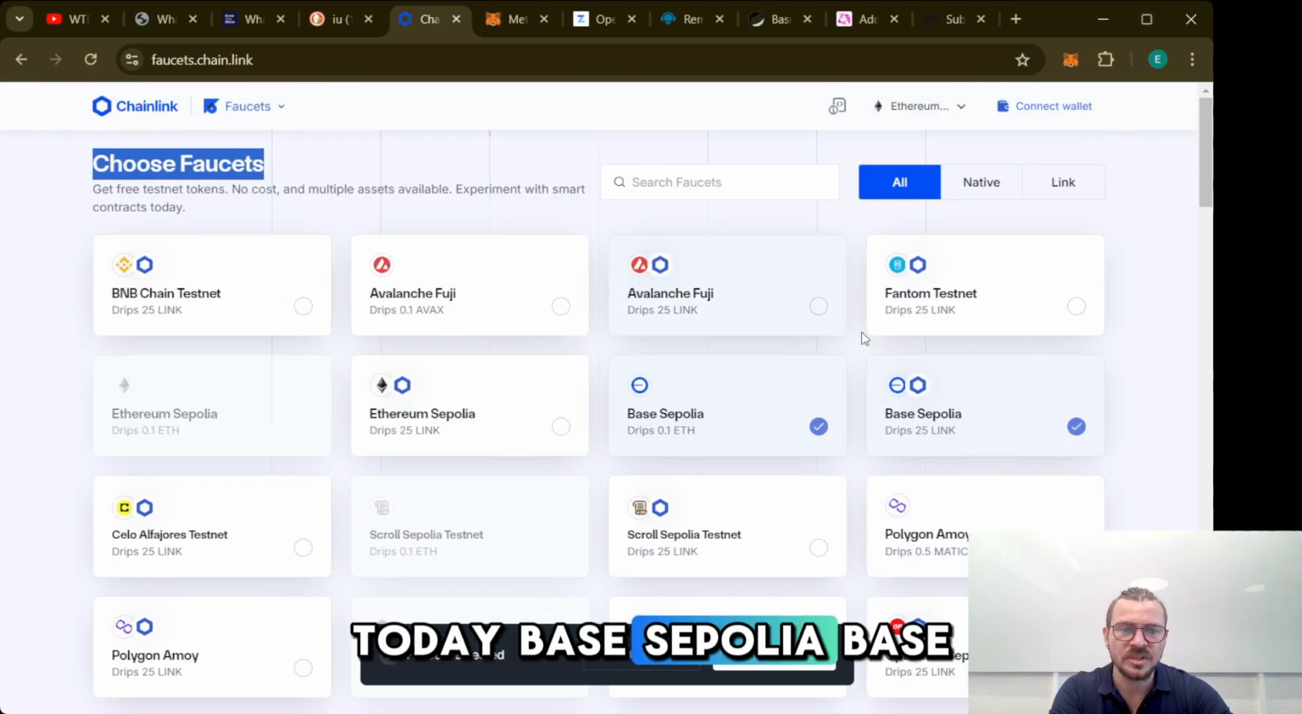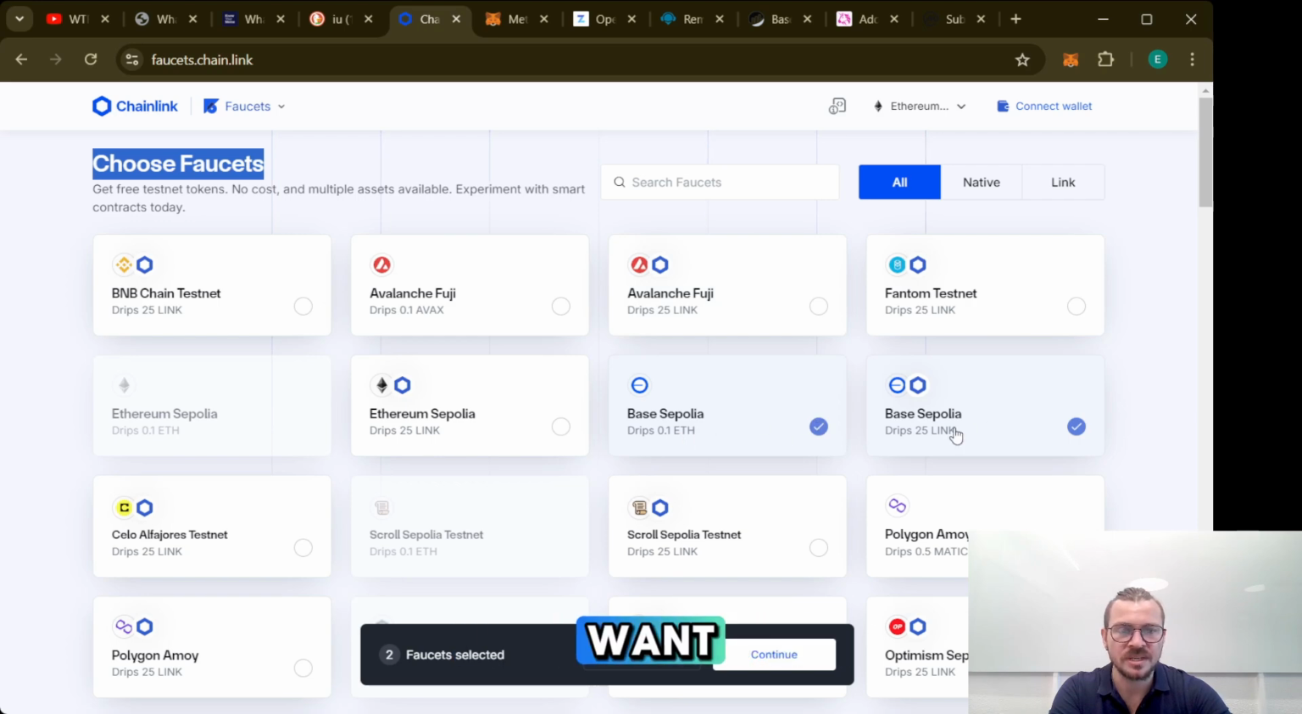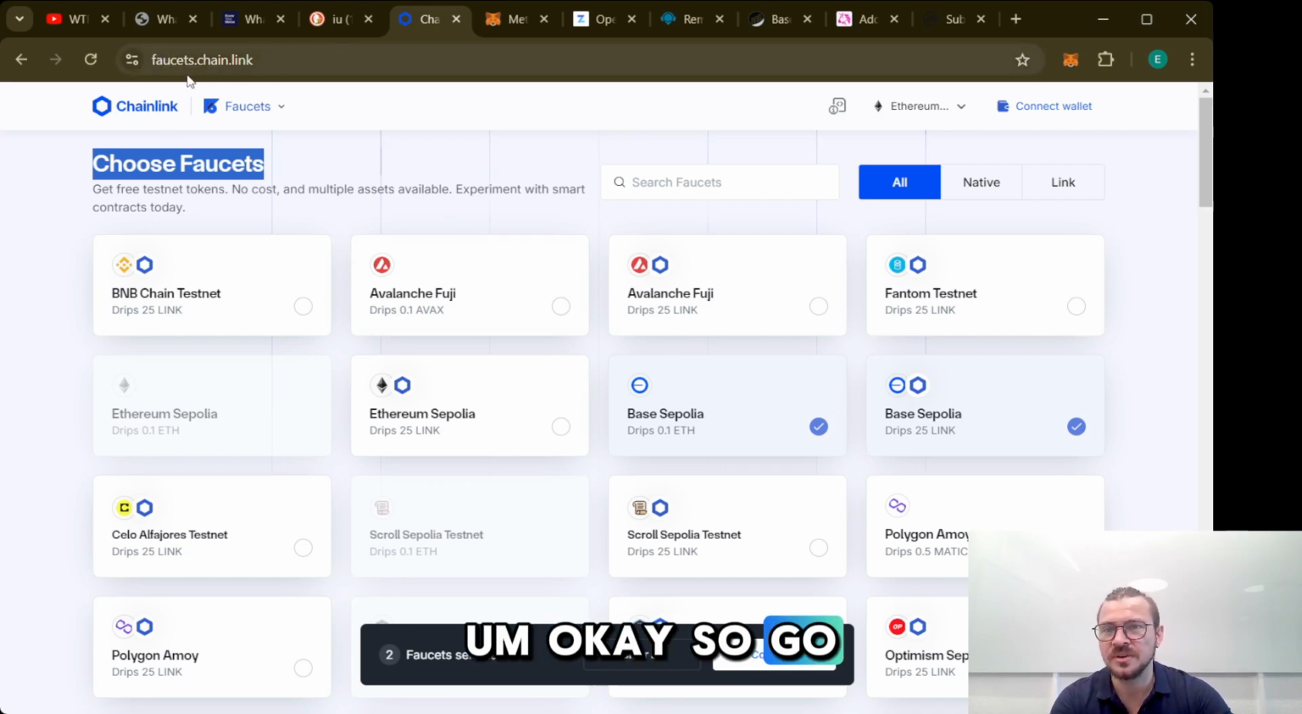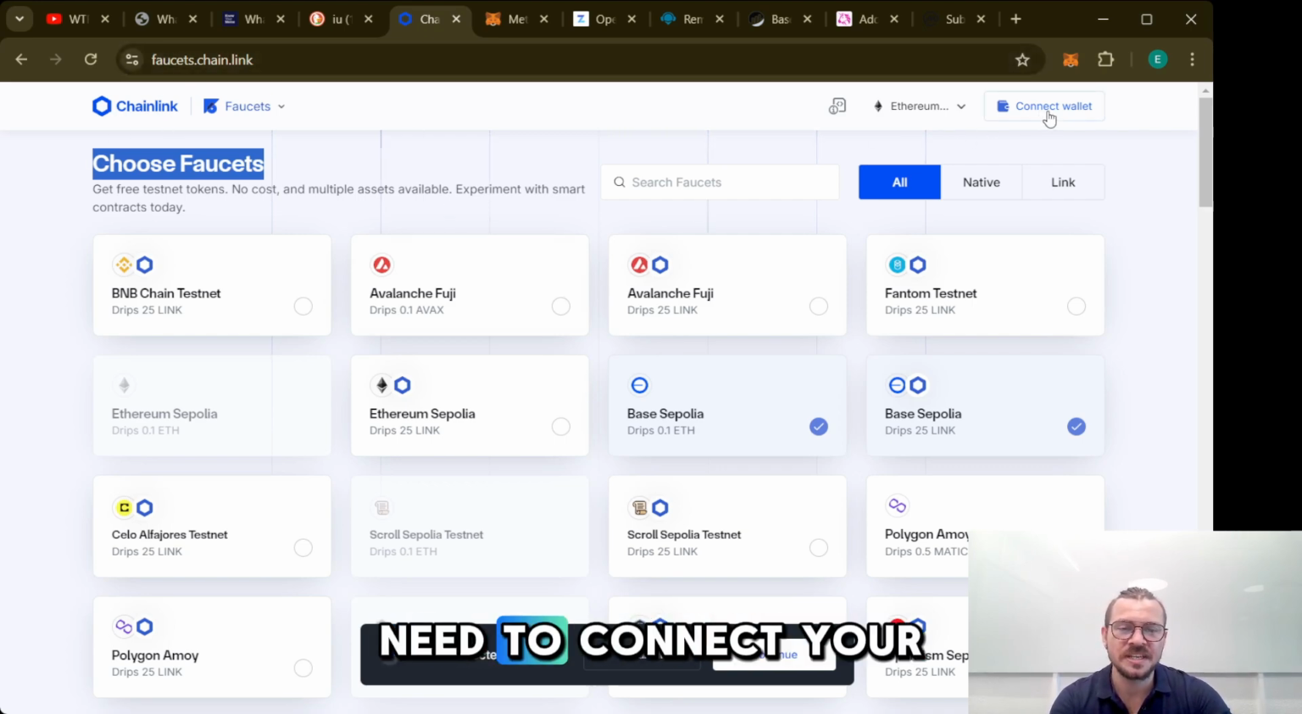Today, Base Sepolia. This is what we want. And we're doing both just because, why not? Okay, so go to this website. First step is really you need to connect your wallet.